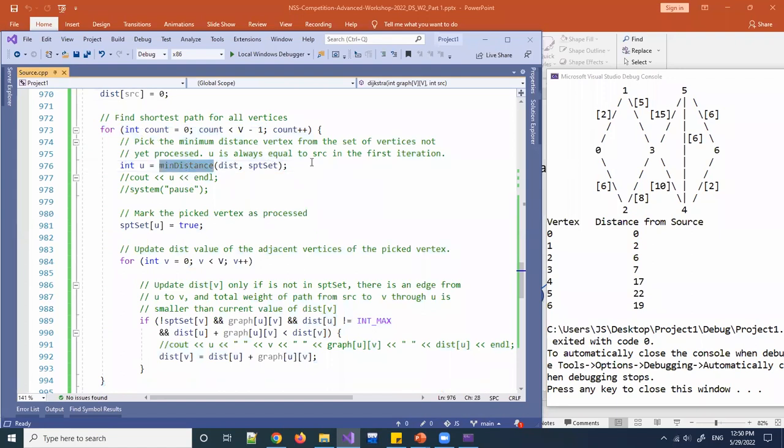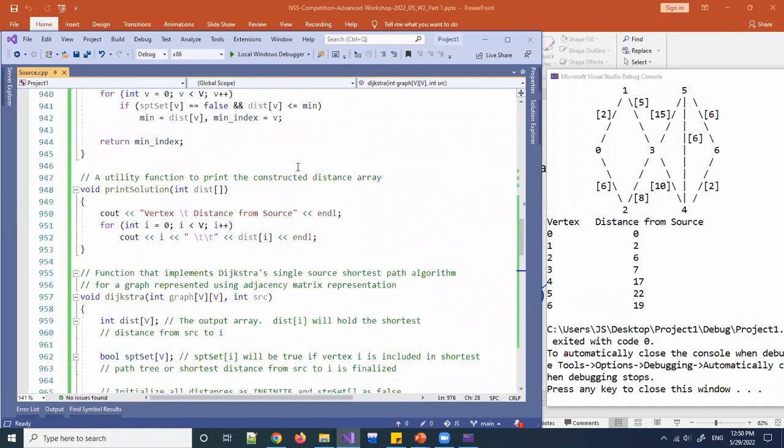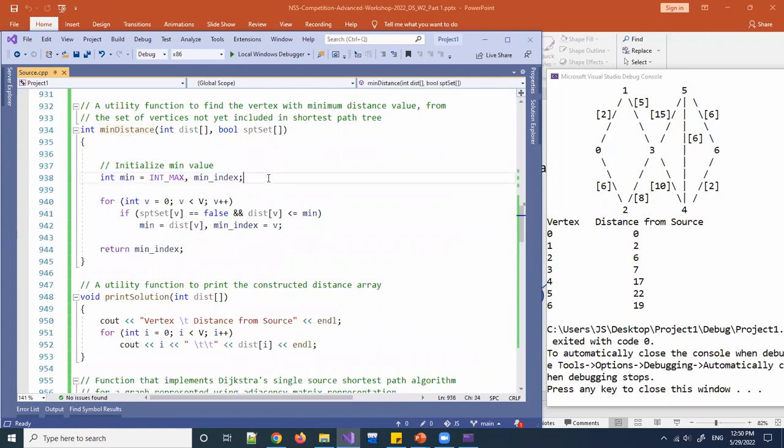So the first thing we're going to call is to pick the minimum distance from the set of vertices. If we look at the minimum distance here, I'm not going to go into details, but I'm going to briefly explain what happened in this. It's going to record down which vertices will give you the minimum distance, based on the source nodes provided.